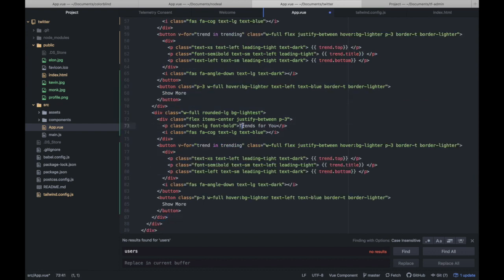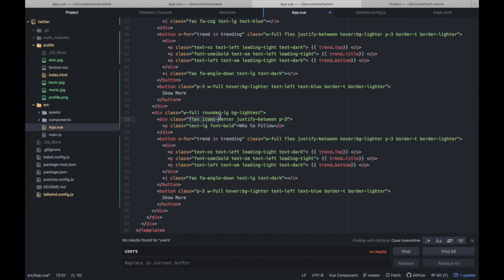And instead of trends for you, it's going to say who to follow. And there's no icon, so let's delete that icon and delete the flex item center justify between. We do not need that anymore. We'll delete the v4 trend in trending and all the content within this button.